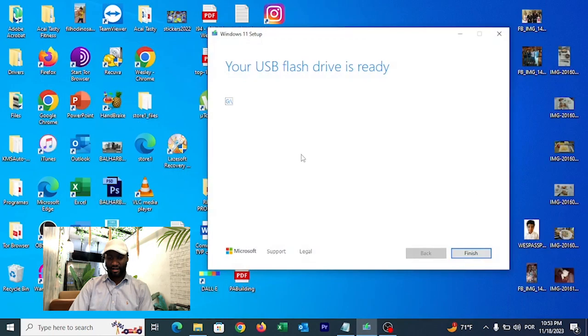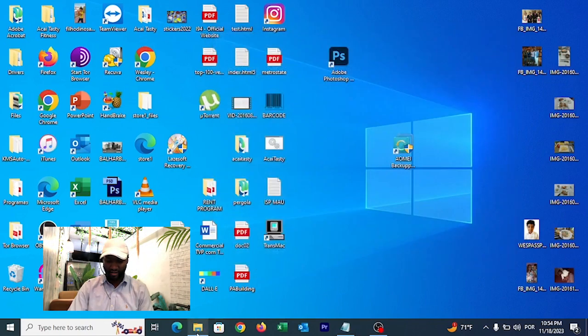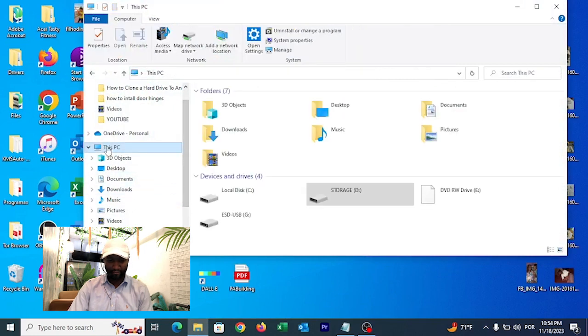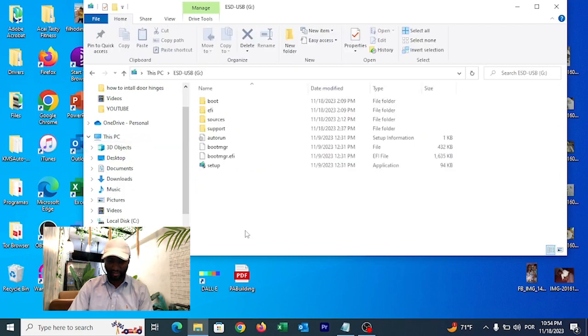All right, guys, as you can see here, we already came back and finished our procedures. As you can see, it's saying your USB flash drive is ready. So you just click finish, and you can also come over here to This PC and check your USB drive. Now it already has a different name, which is the Windows 11 name. You can open it up and you see all the files inside the drive.